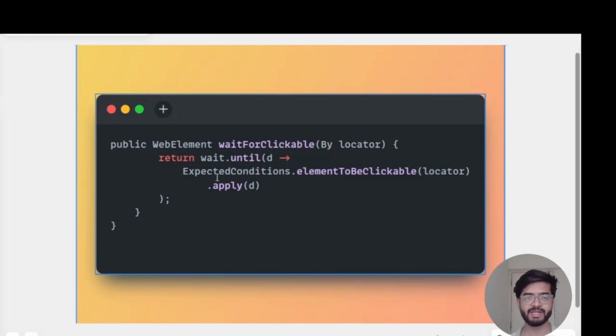As you can see here, we have implemented the lambda function and we are implementing the fluent wait for this particular method. I hope you got the point.